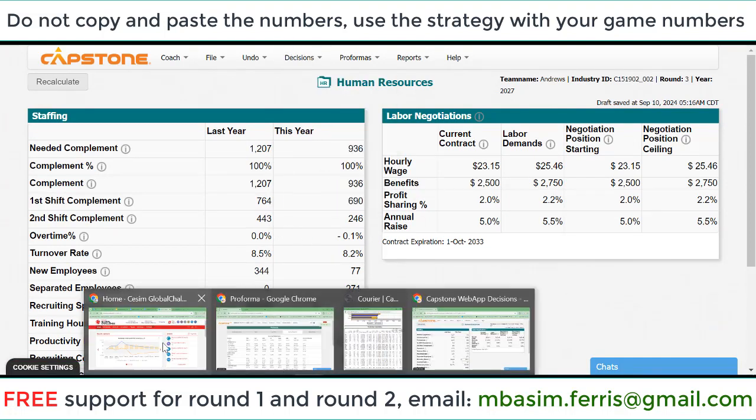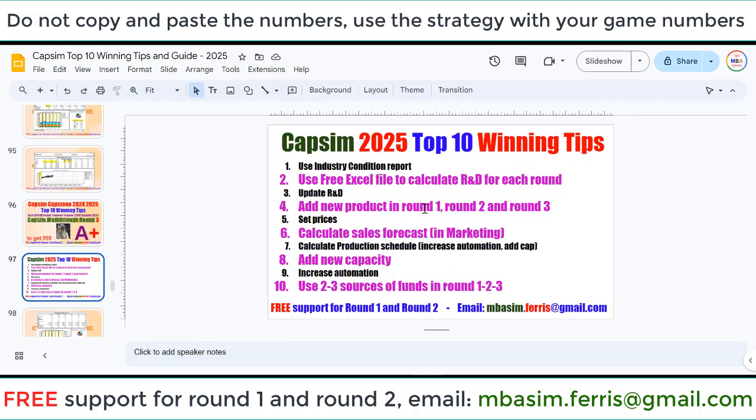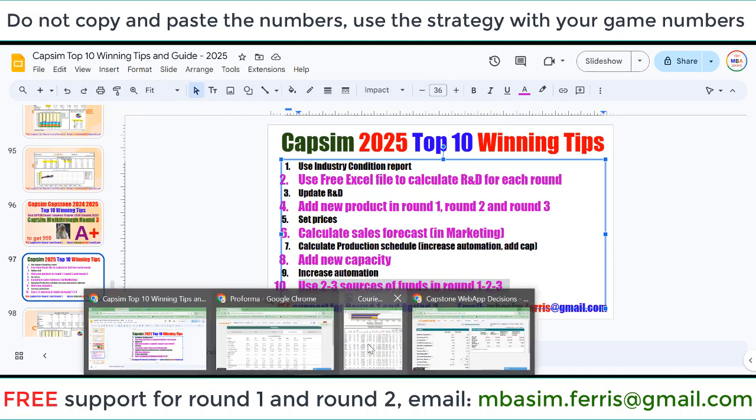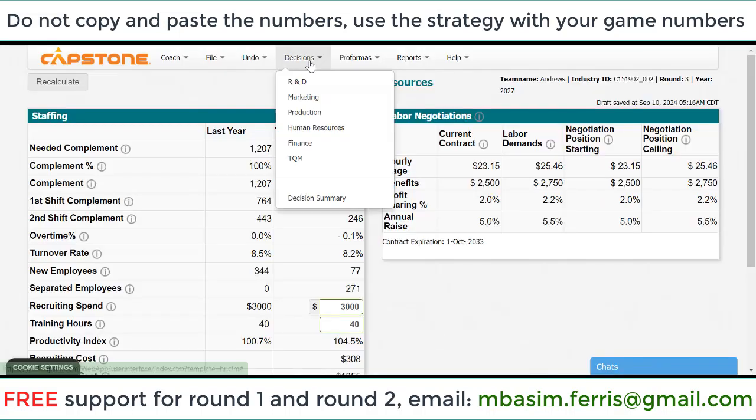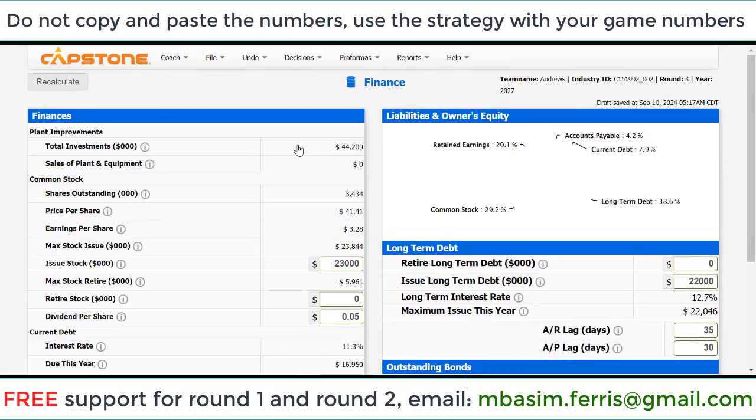So we come back with the winning tips here. Add new capacity, we have done that. Increase automation, right? So use the 3 sources of funds in round 1, 2 and 3. I show you now. Use the 3 sources of funds, own the 3 sources of fund, right? So we have the finance here, right? Own the 3 sources of fund.